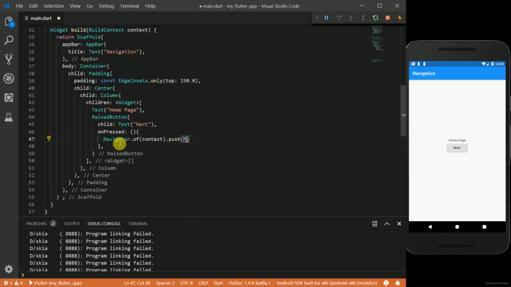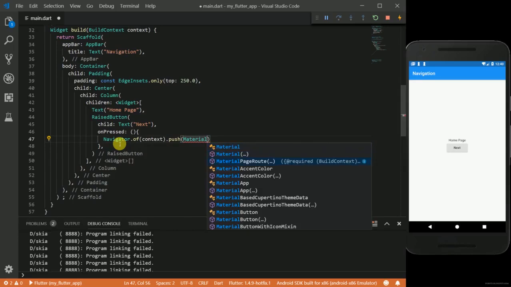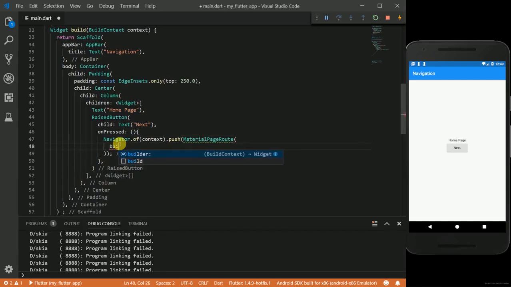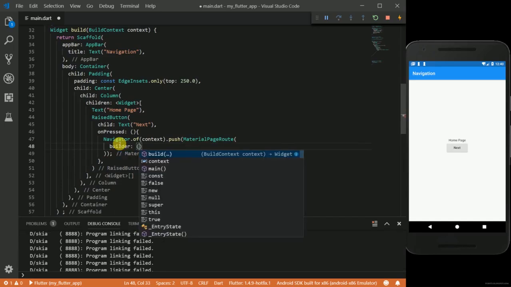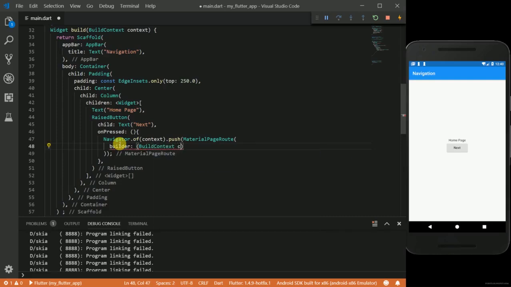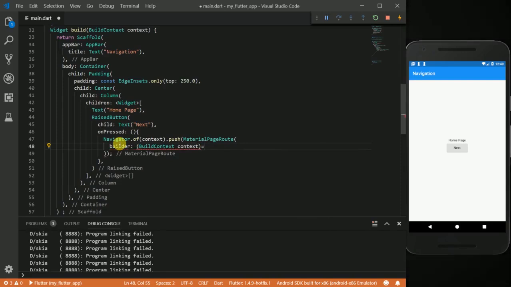We're going to push a MaterialPageRoute. This MaterialPageRoute takes a builder. It takes a BuildContext. I'm going to call it context. And then returns a widget. For this widget, I'm going to call it SecondPage.